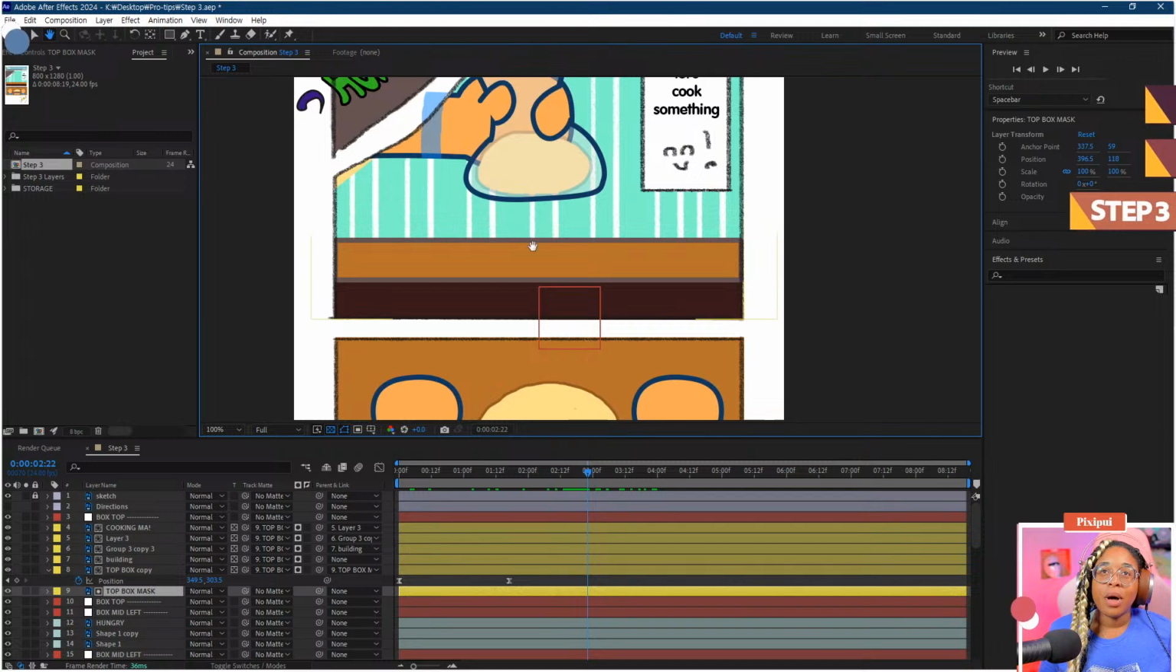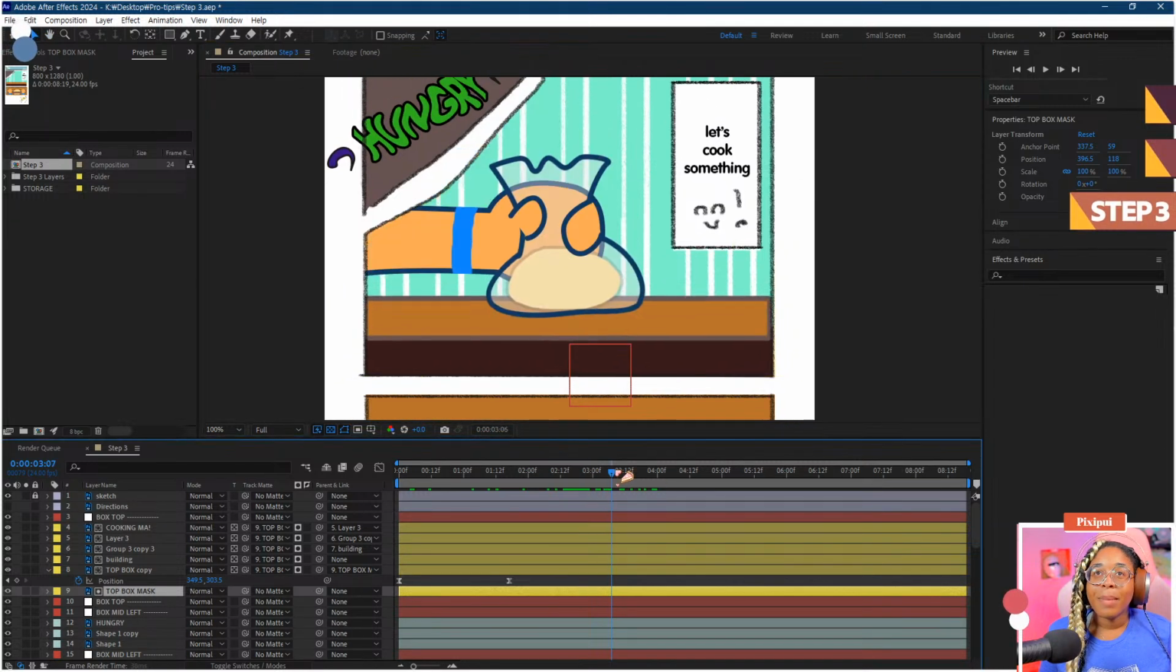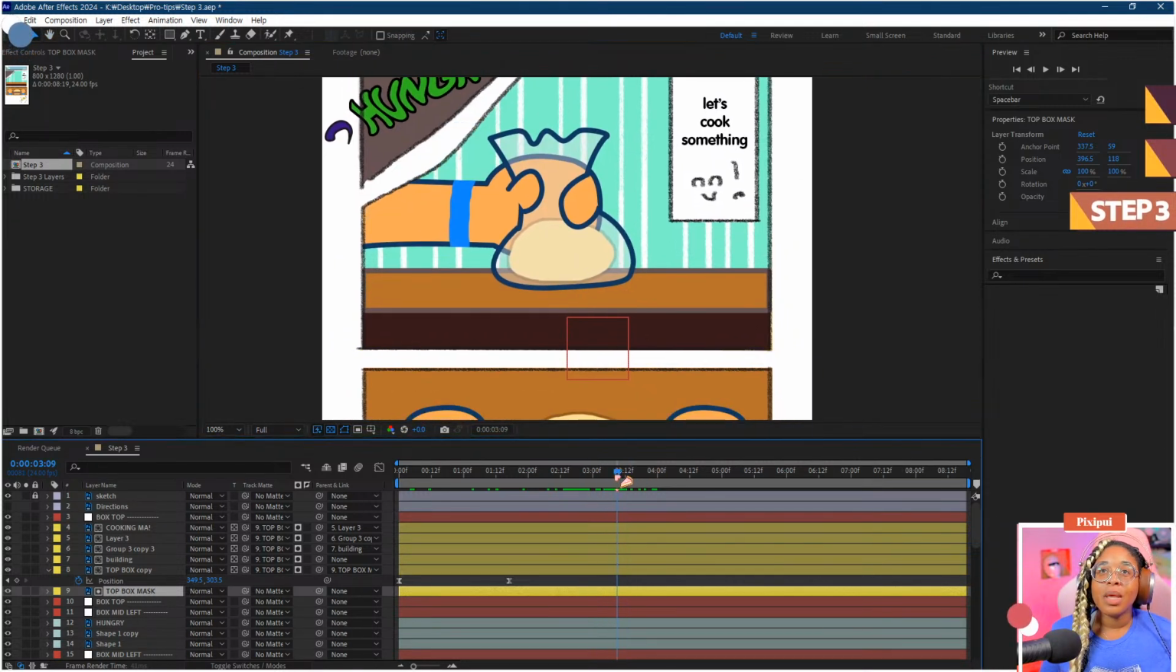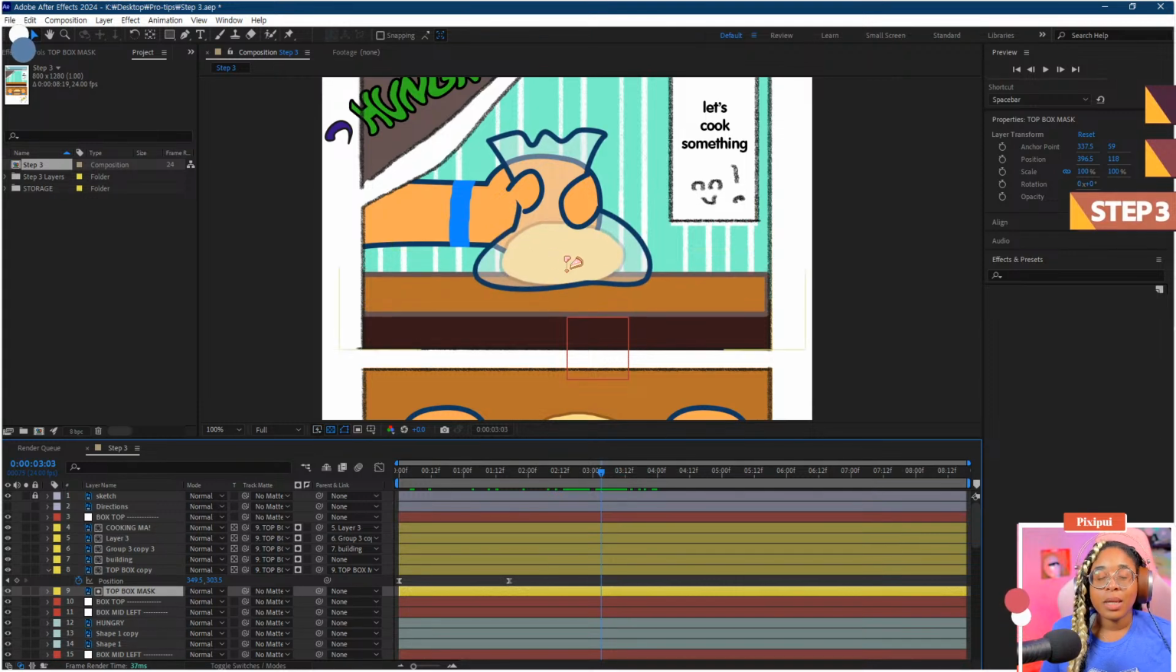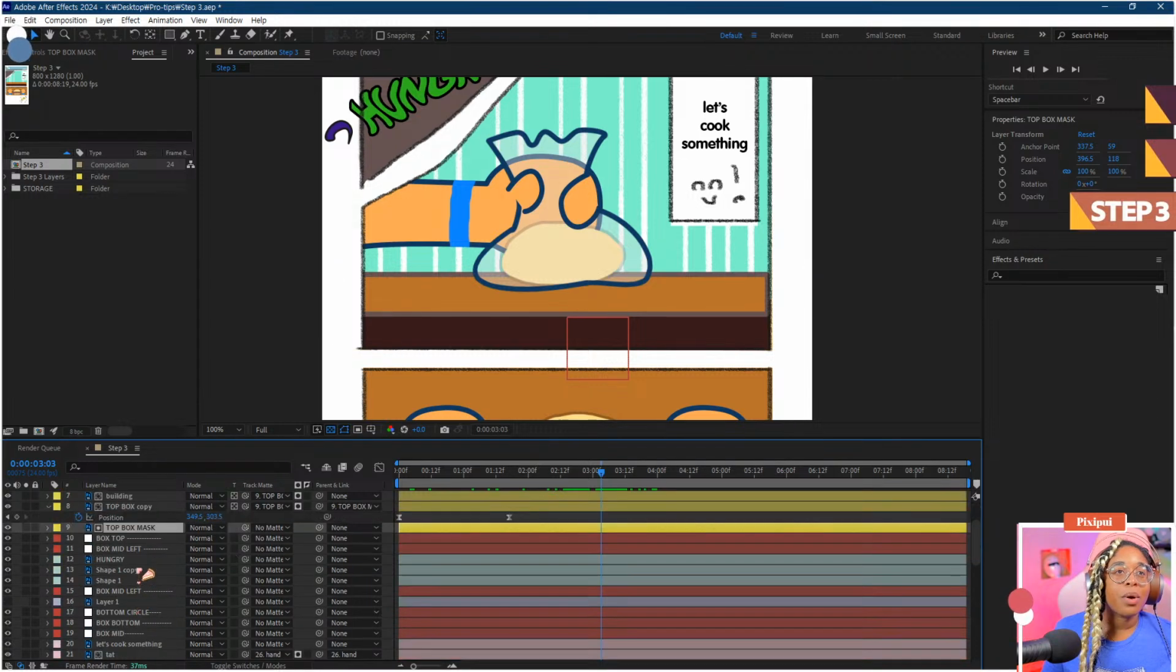As for this part, my hand slapping down with the dough, I went in and I added a little bit of puppet tool. So if we can go and find that, that's the mid box.